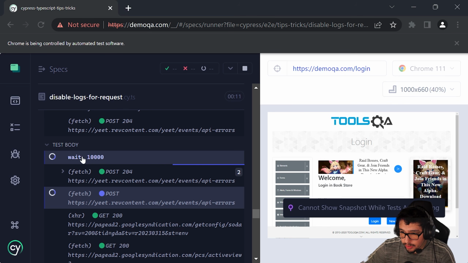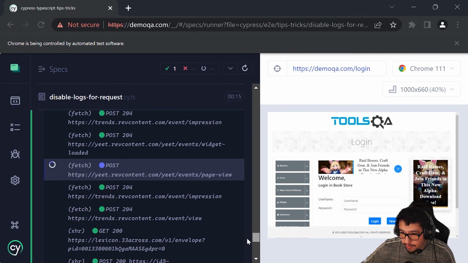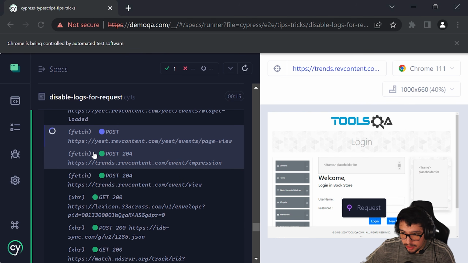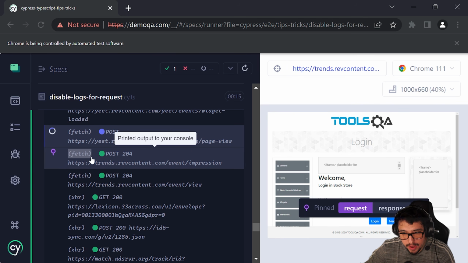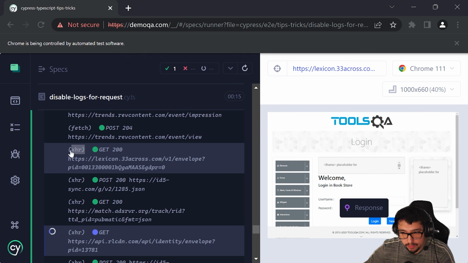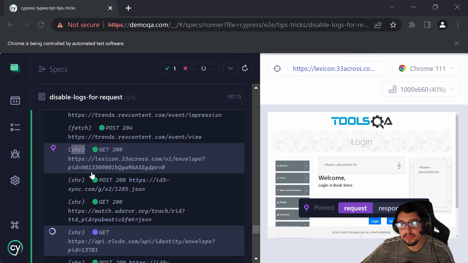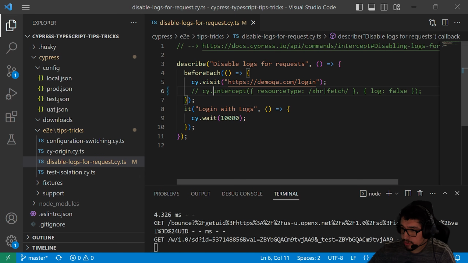And under the wait log, you have a lot of requests, and every single one is logged in the test runner. You can see that every single request has a type. One of them is fetch, and the other ones are XHR, right? And you can disable the logging of these kinds of requests. How? Well, I have implemented the solution here.